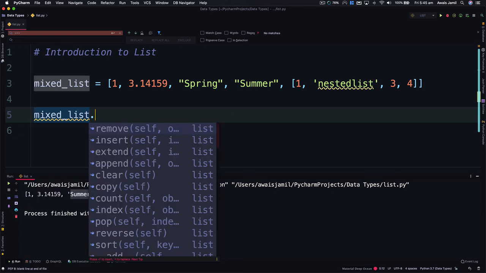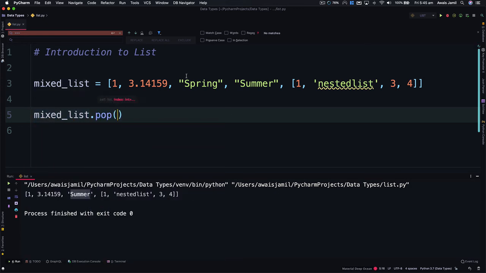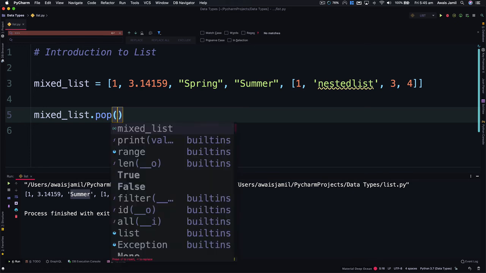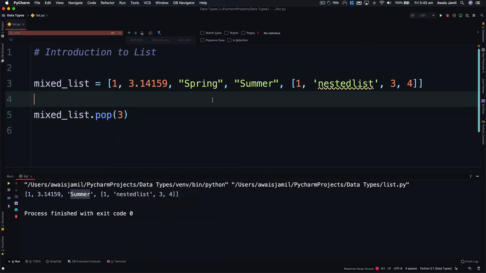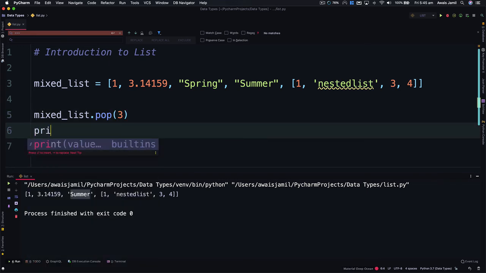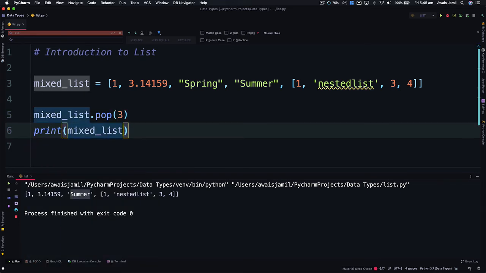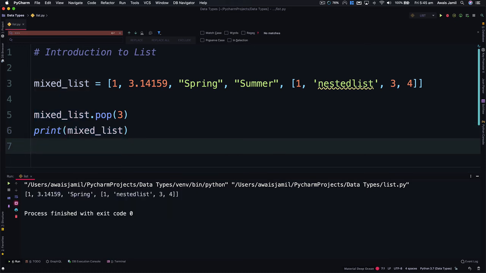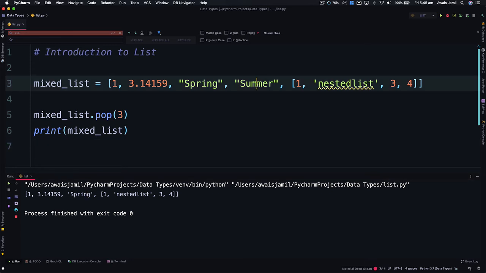So I'll say mixedList.pop, and I will remove this spring, and I know that it is on index 3. So for that we'll push in 3 as an index, and I'm going to press Command S to save the file. Let's print mixed list, save it, and then Ctrl R to run it. And now you can see that summer has been removed. So that was on index 3. So 0, 1, 2, and 3. That was removed. Like you can say popped out.